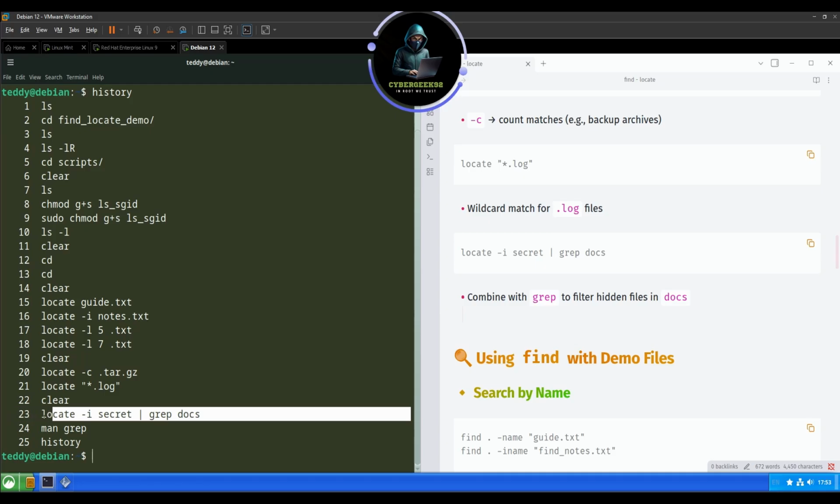We can combine multiple inputs together, which is with the pipe and grep. So we're looking for any file name with secret, and then we're going to pass it on with grep, and then grep will look for the pattern inside of the document, inside of the docs directory, and then that's how we get our result. So that was very simple with locate. So now let's move to find.